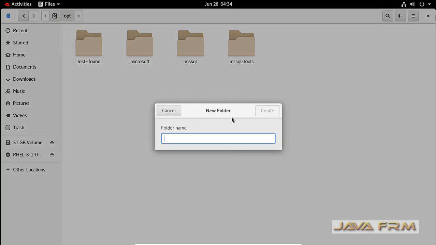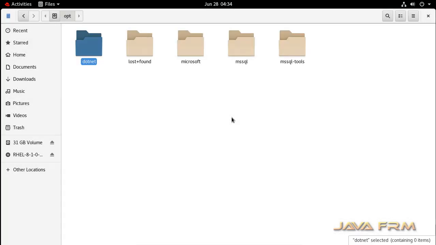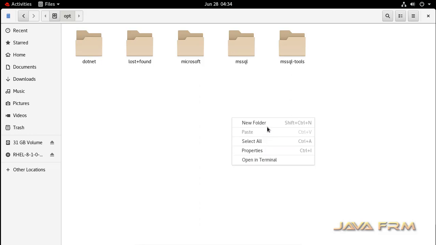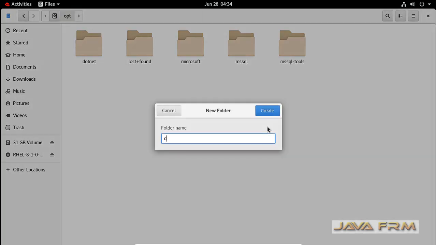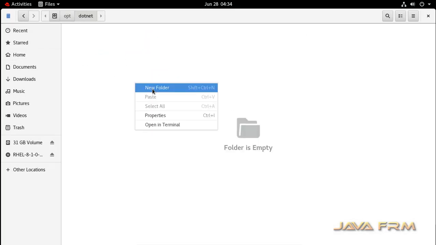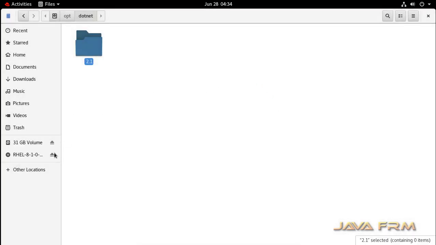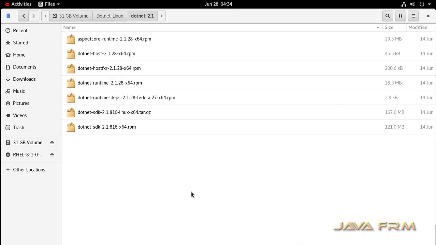Okay, now let us go to the /opt directory. So I am going to install .NET Core in the /opt directory. So I am creating one directory called .NET, and I am creating one more directory called .NET apps. So now I come inside the .NET directory. I am creating one folder called 2.1. So I am going to install .NET Core 2.1 in this 2.1 folder.